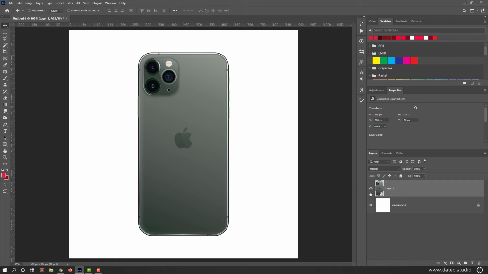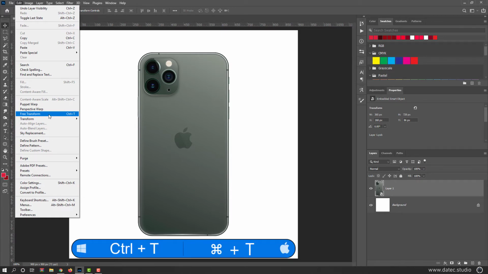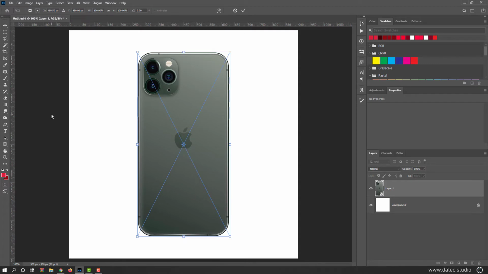Now, because it is a smart layer, information won't be lost. It is a simple but very useful tool to use for transformation. Go to Edit menu and enable Free Transform, or press Ctrl or Command T from your keyboard to enable it. Because it is a smart layer, as you see, we have these two diagonal lines here.